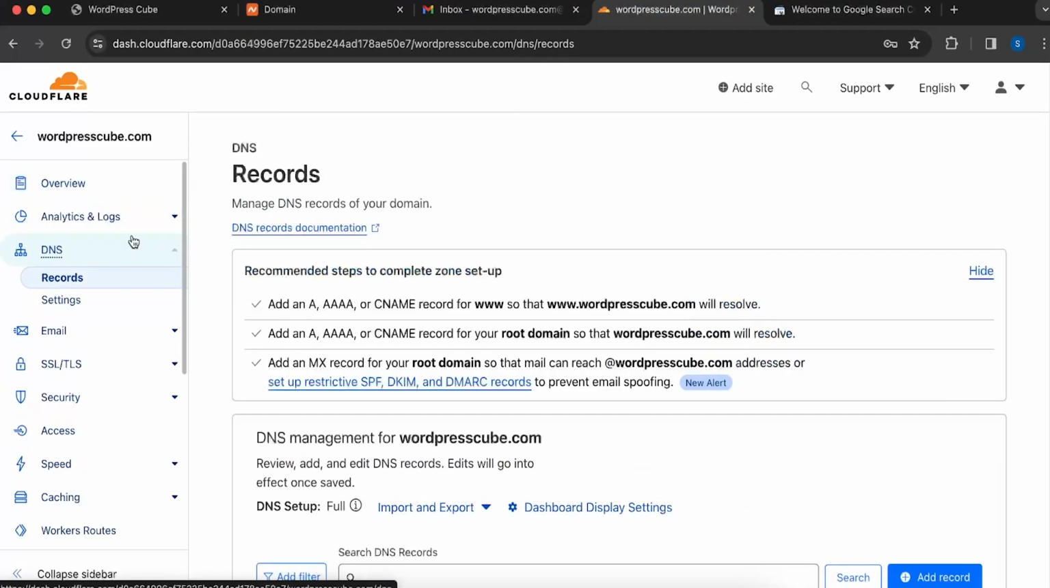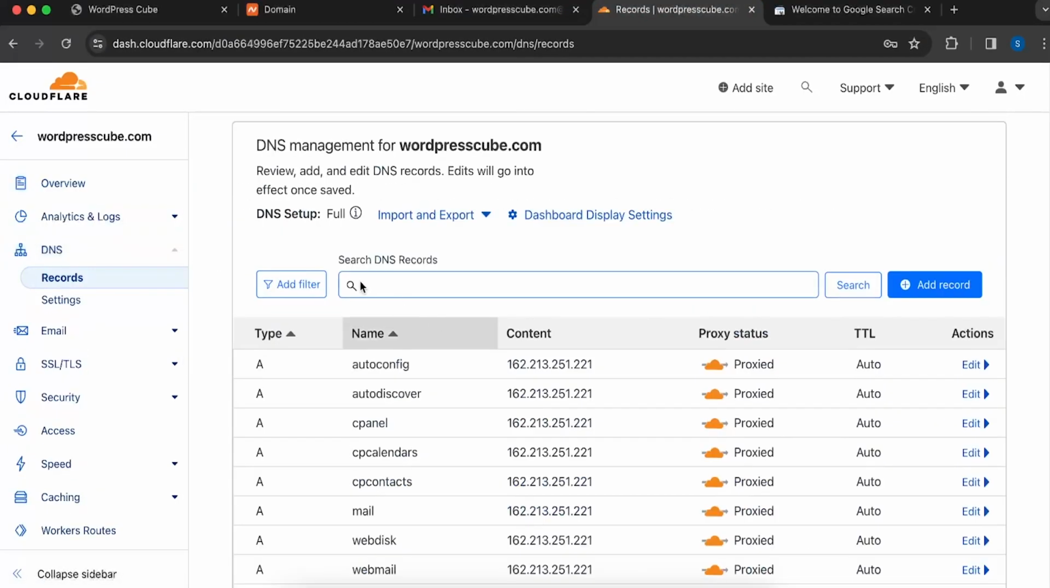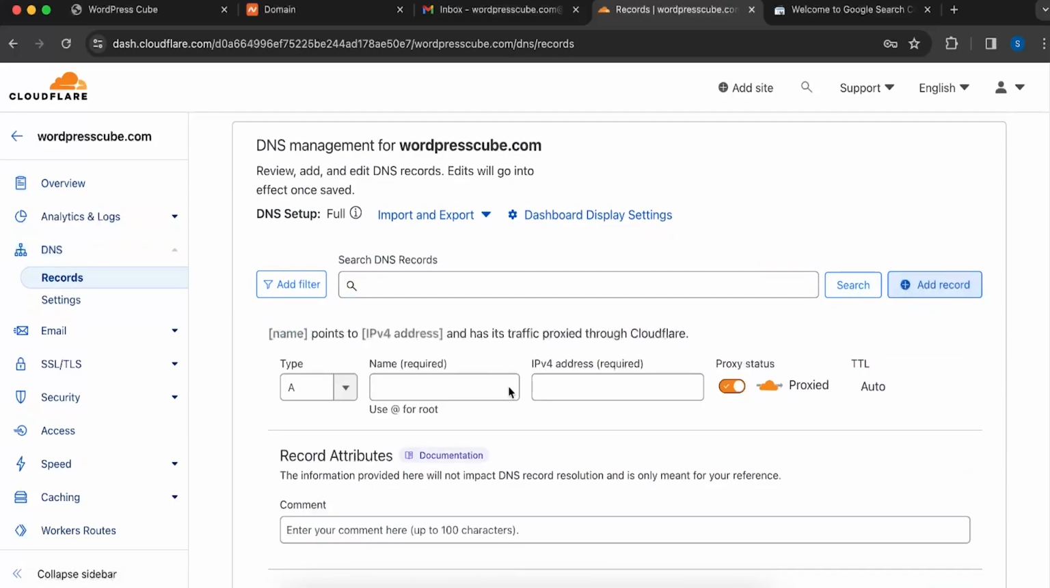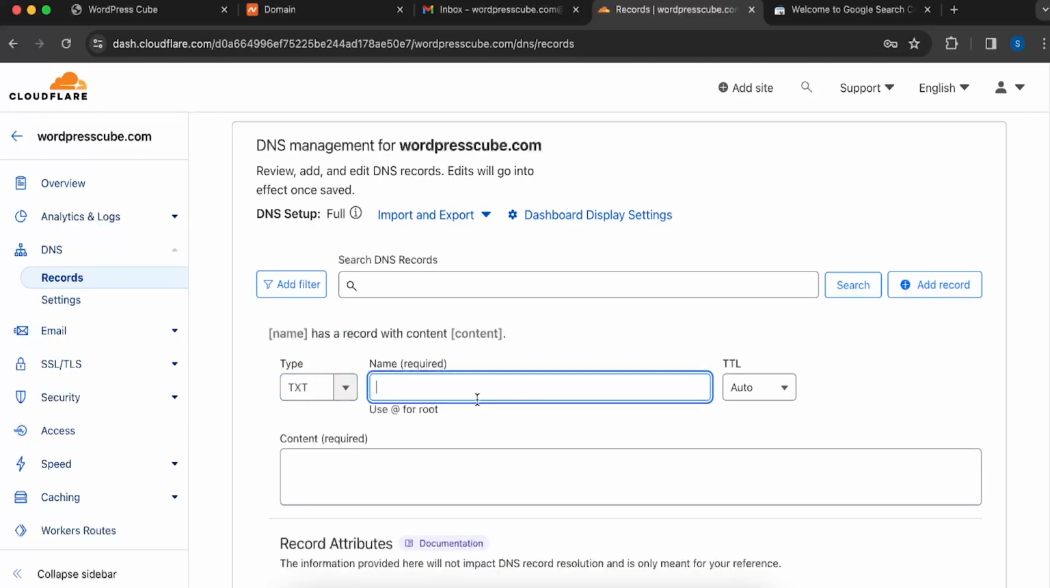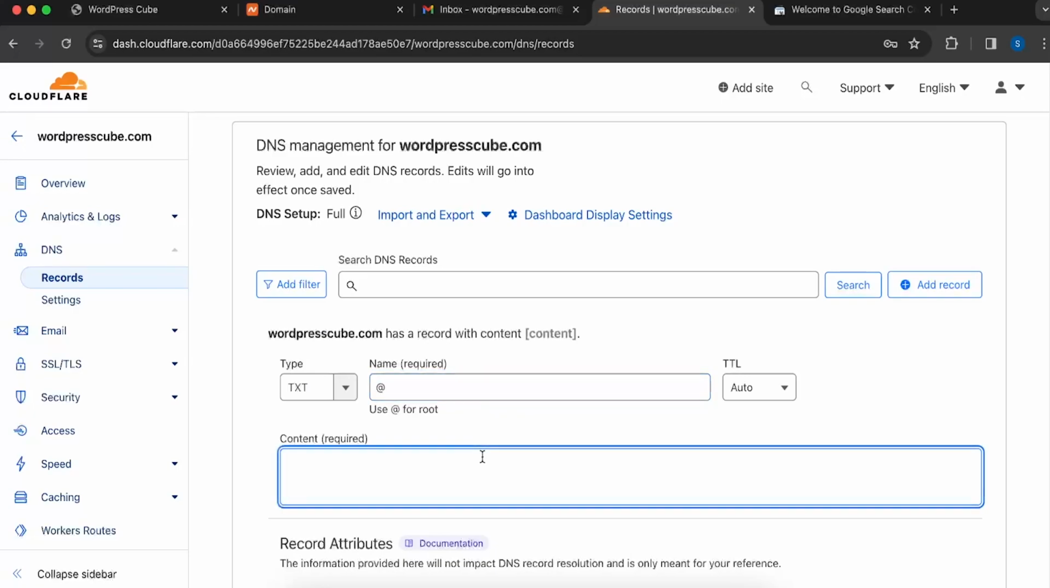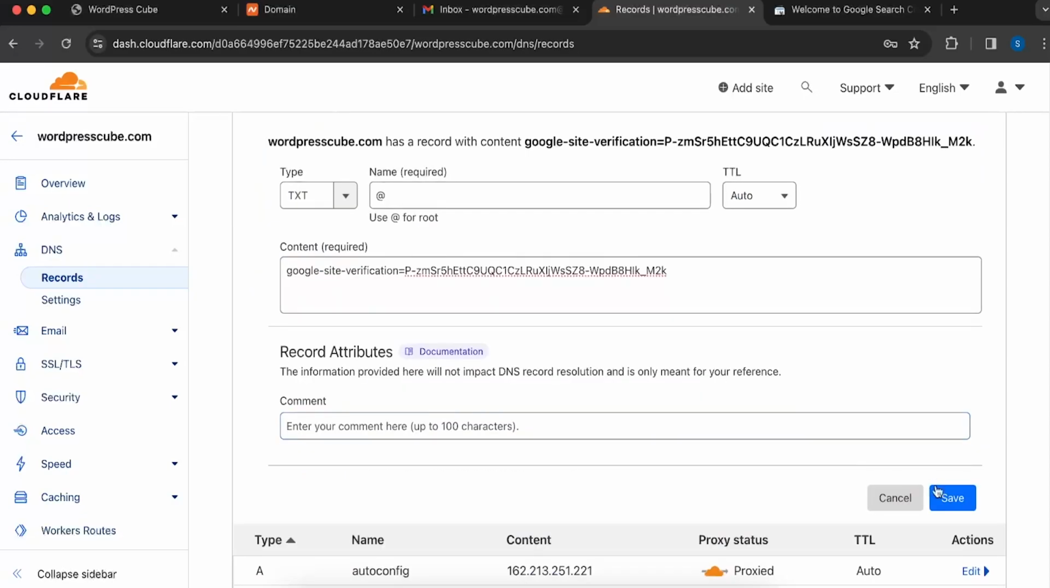In your dashboard, you can go to the DNS section, click on add record, and we need to search for TXT in type. Choose that, and in the name field, you can type in the @ symbol, paste the verification code in the content, and then click save.